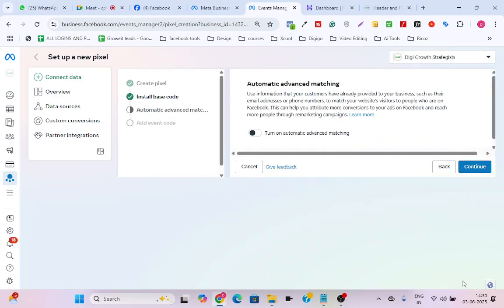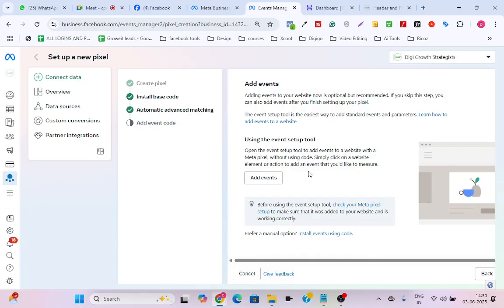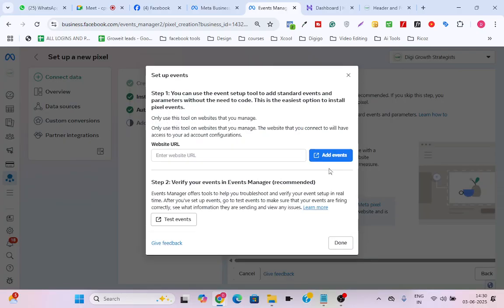Then again continue, then there is something called an event. Now what is an event? Let's say for example someone is coming onto the website, then he has to be tracked as a page view. So the first event is page view.